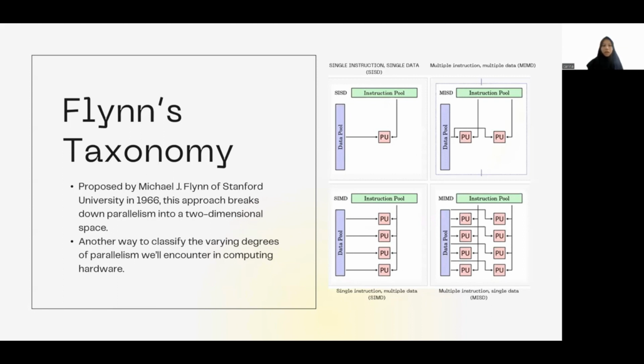So the last slide is about Flynn's taxonomy. This was proposed by Michael J. Flynn from Stanford University. This approach breaks down parallelism into a two-dimensional space. So this is another way to classify the varying degrees of parallelism encountered in computing hardware. The space is divided into four quadrants. We can see from the right there SISD, MIMD, SIMD, and the last one is MISD.